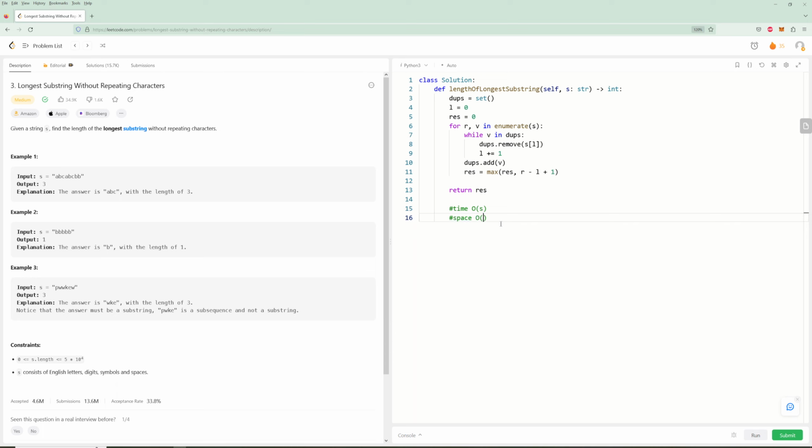And for the space, we have a set. In the worst case scenario, all the characters in S have to be unique, and then there can only be 26 characters, assuming they're all lowercase letters or whatever. With digits, symbols, and spaces, it's going to be some constant number, let's call it 500, whatever it is, which is going to be O of 1 because it's just a constant number. There's only so many characters you can have. But if it's some big number, it would be the number of possible unique English characters, including letters, spaces, digits, whatever this is. That's going to be for the space, because we do have this set that we're using.